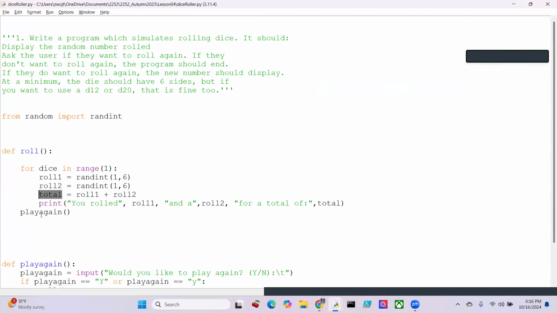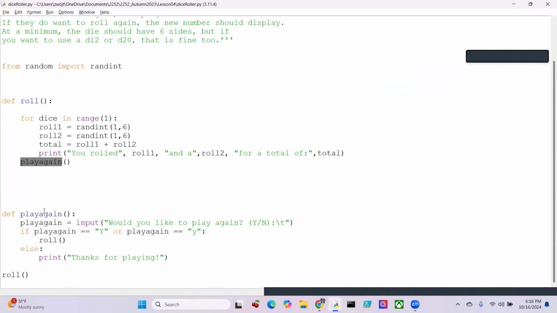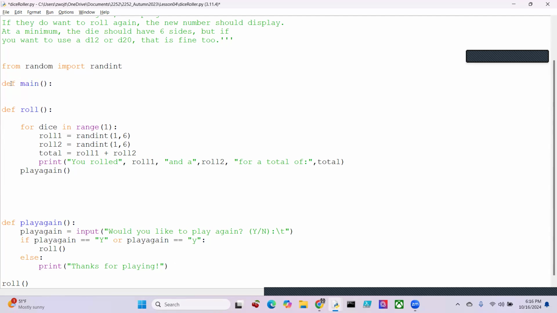total. And then I also have my play again function, which is defined. Would you like to play again? Yes or no. If play again equals y, or lowercase y, roll, which calls on roll and fires it again, or else, thanks for playing. A couple things wrong with this. There's no mainline logic. There's no main function, right? So in order to get away with that, we could do define main, and then put roll here, right? And in theory, roll will call play again, everything would be perfect.